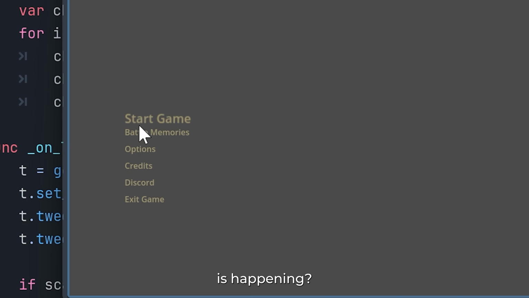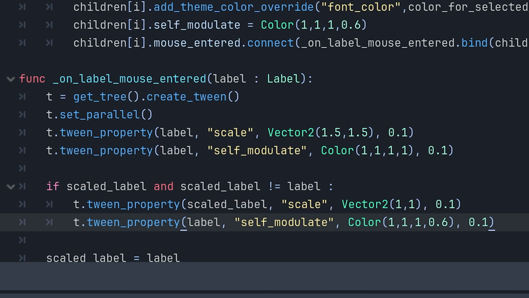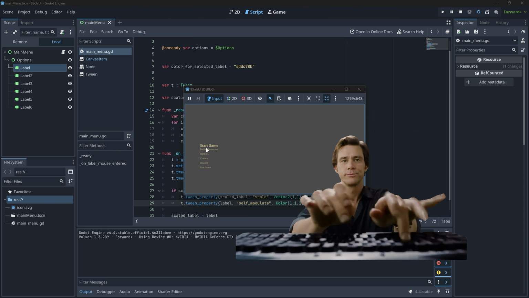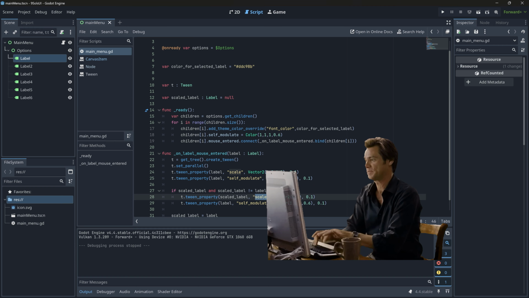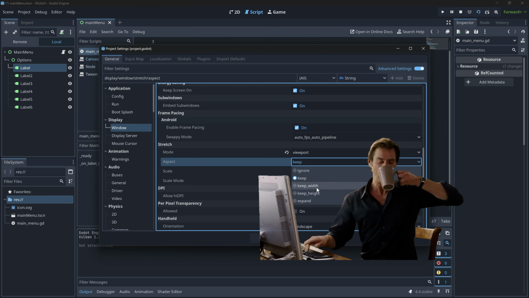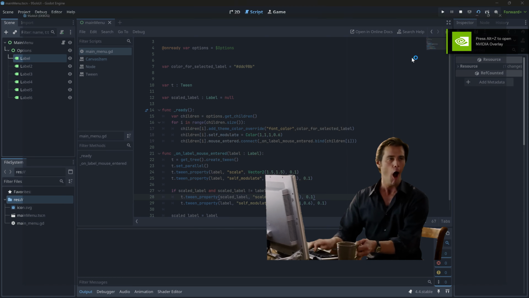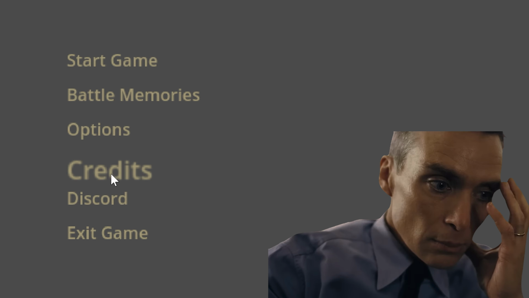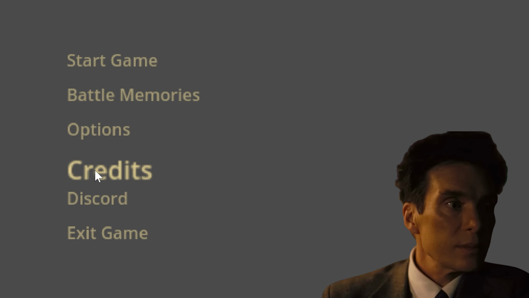Okay, what the heck is happening? Sometimes it works and sometimes it doesn't, and now two labels are highlighted. What is happening? When the mouse enters, the label is highlighted, but it doesn't get dark when it scales down. Let me see the code. The color values are correct. So why is this happening? I don't know why. I'll fix this later.